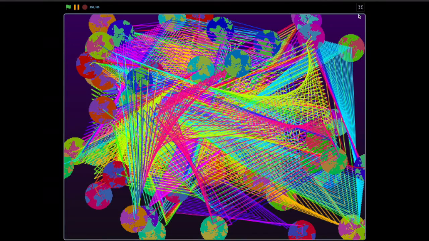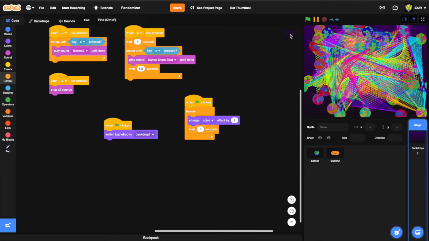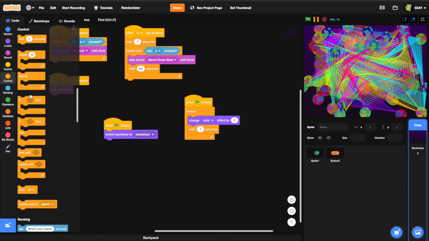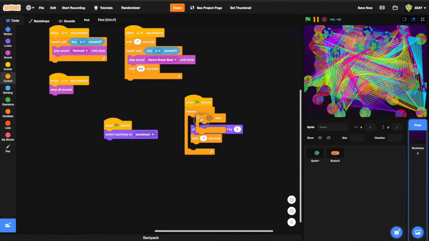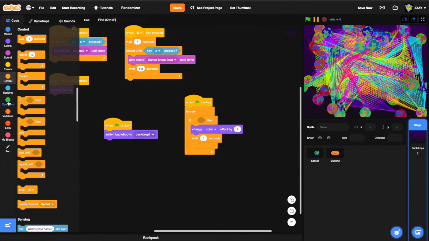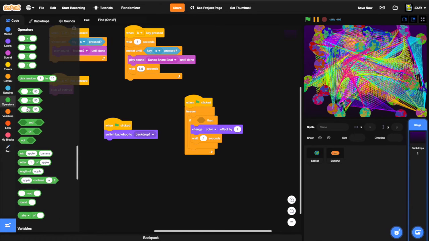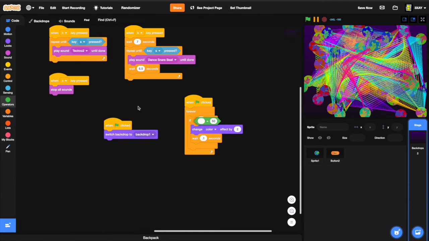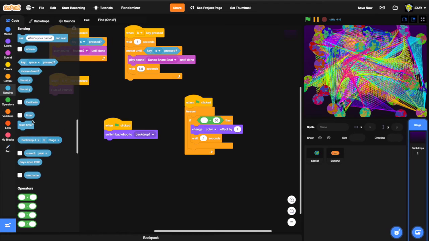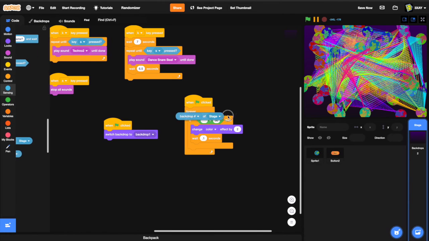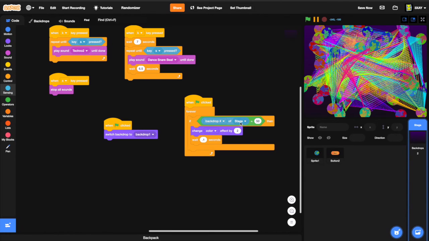Though, if you don't want to start at the first backdrop, you want to start only at the second backdrop, right? When green flag clicked, forever, if, you want to add an if block into that. And then go to operators and drag out an equals block. And go to sensing and backdrop number of stage. So we want to obviously have the stage selected.